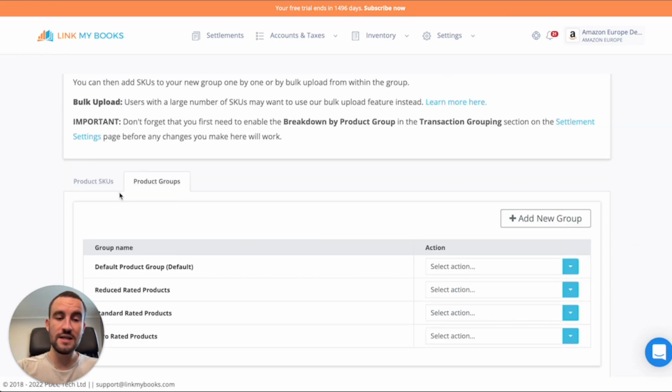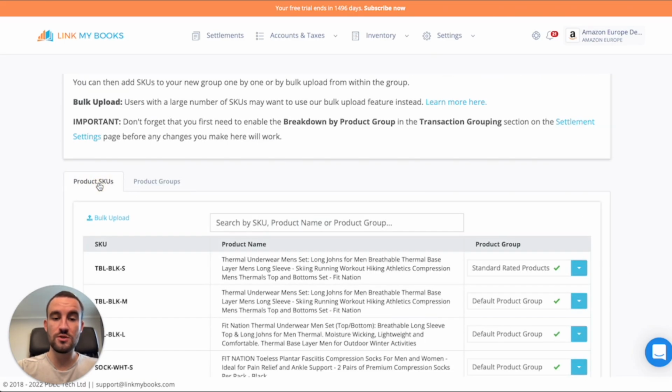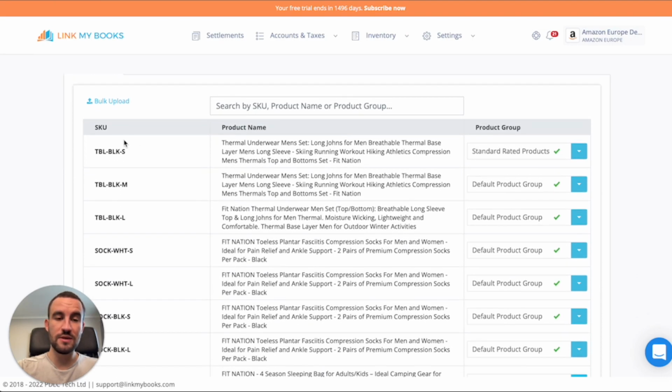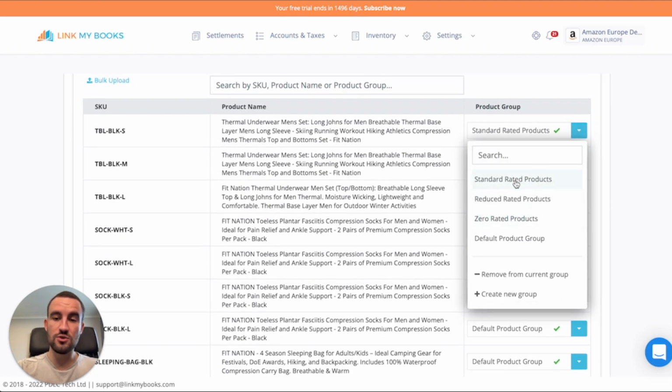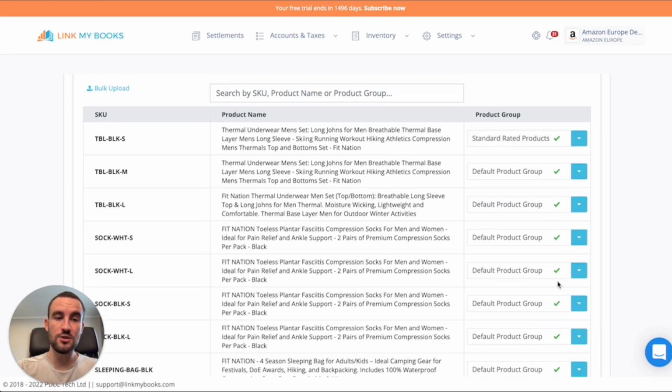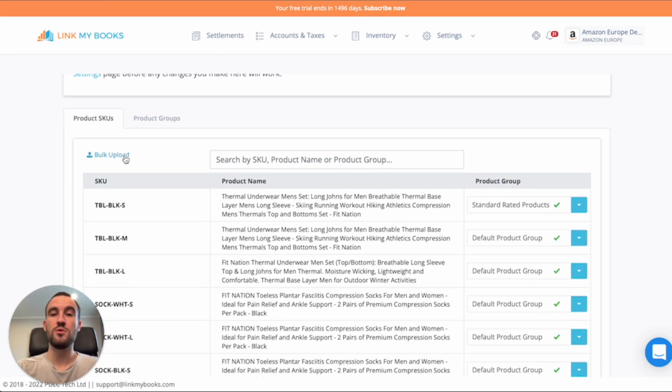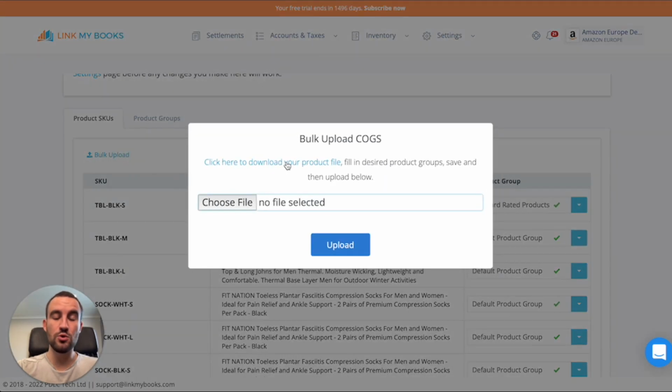The next step would be to click on the product SKUs tab, and there we'll display a list of all your SKUs and the product names and the groups that they are currently in. And here you can change them into whichever group they should be in. Now you can do that on this page. You can also use the bulk upload option, in which we will let you download this into a CSV file, which you can open in Excel.